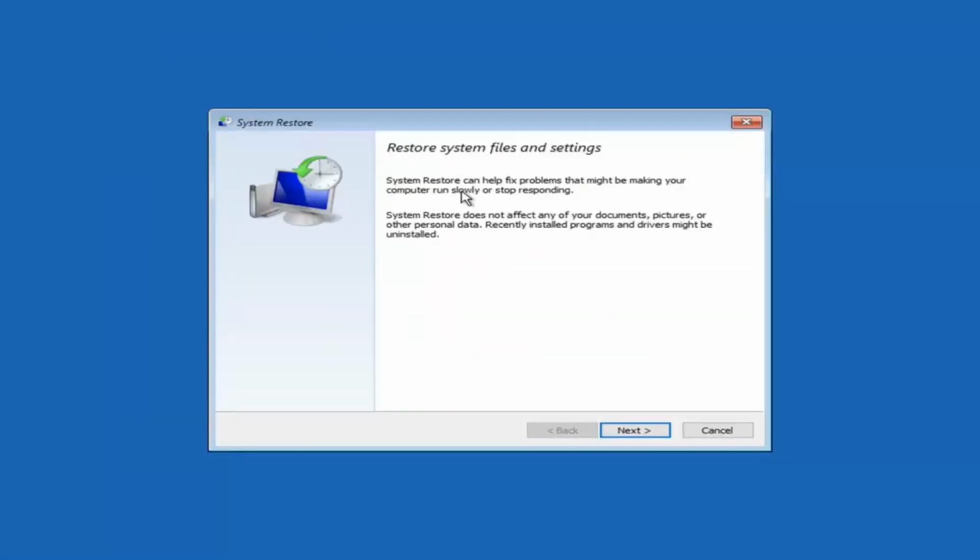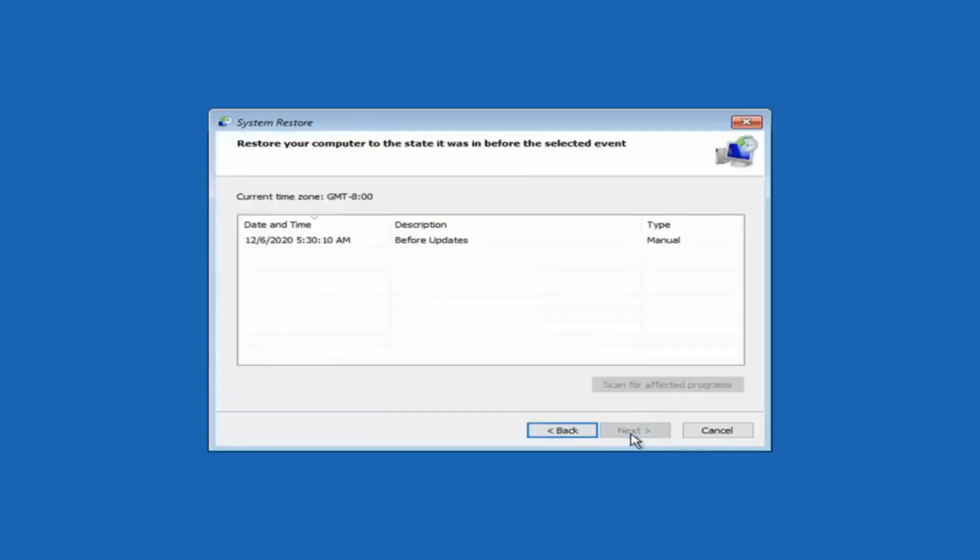System restore can help fix problems that may be making your computer run slowly or stop responding. System restore does not affect any of your documents, pictures, or other personal data. Recently installed program files and drivers might be uninstalled. Go ahead and select next. And now you see we do have a restore point on our computer. I'm going to go ahead and select next again.